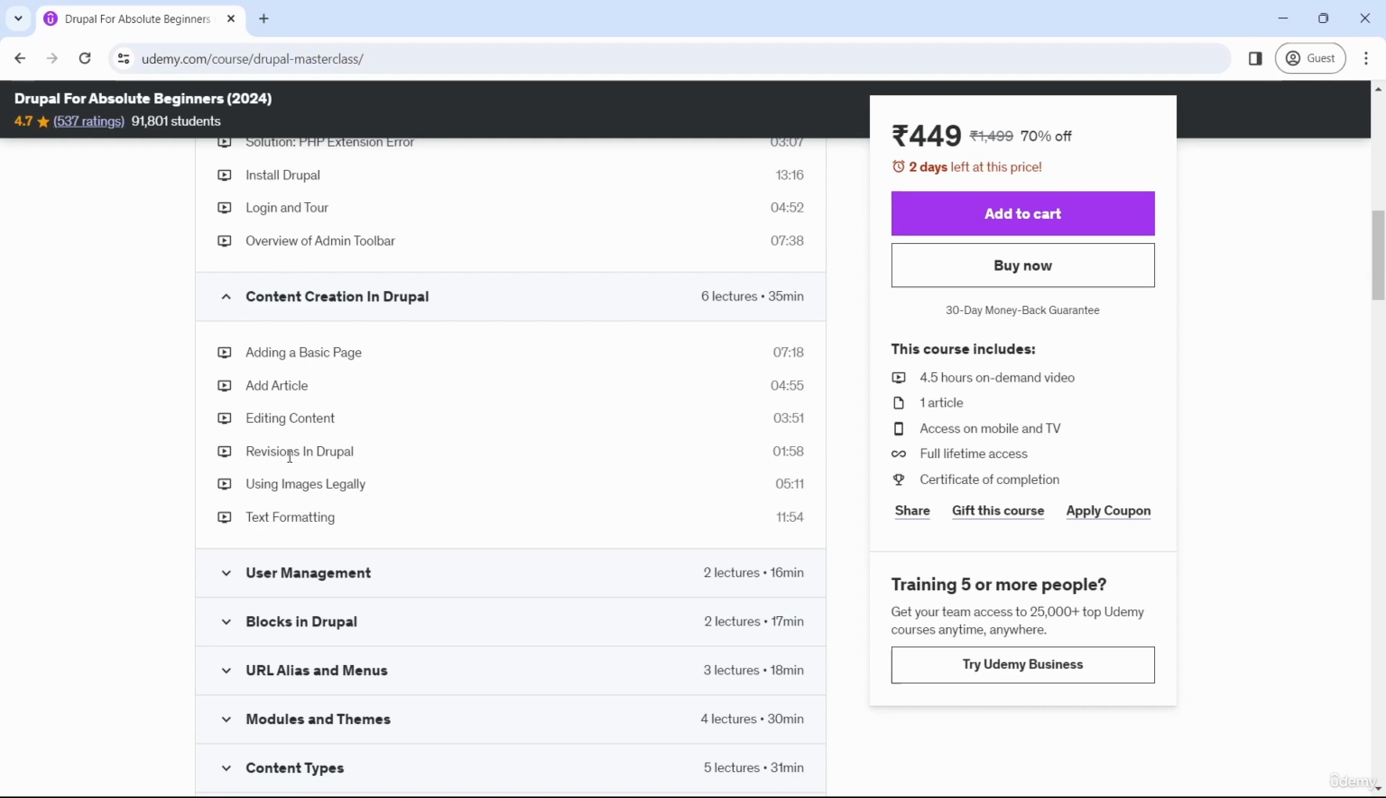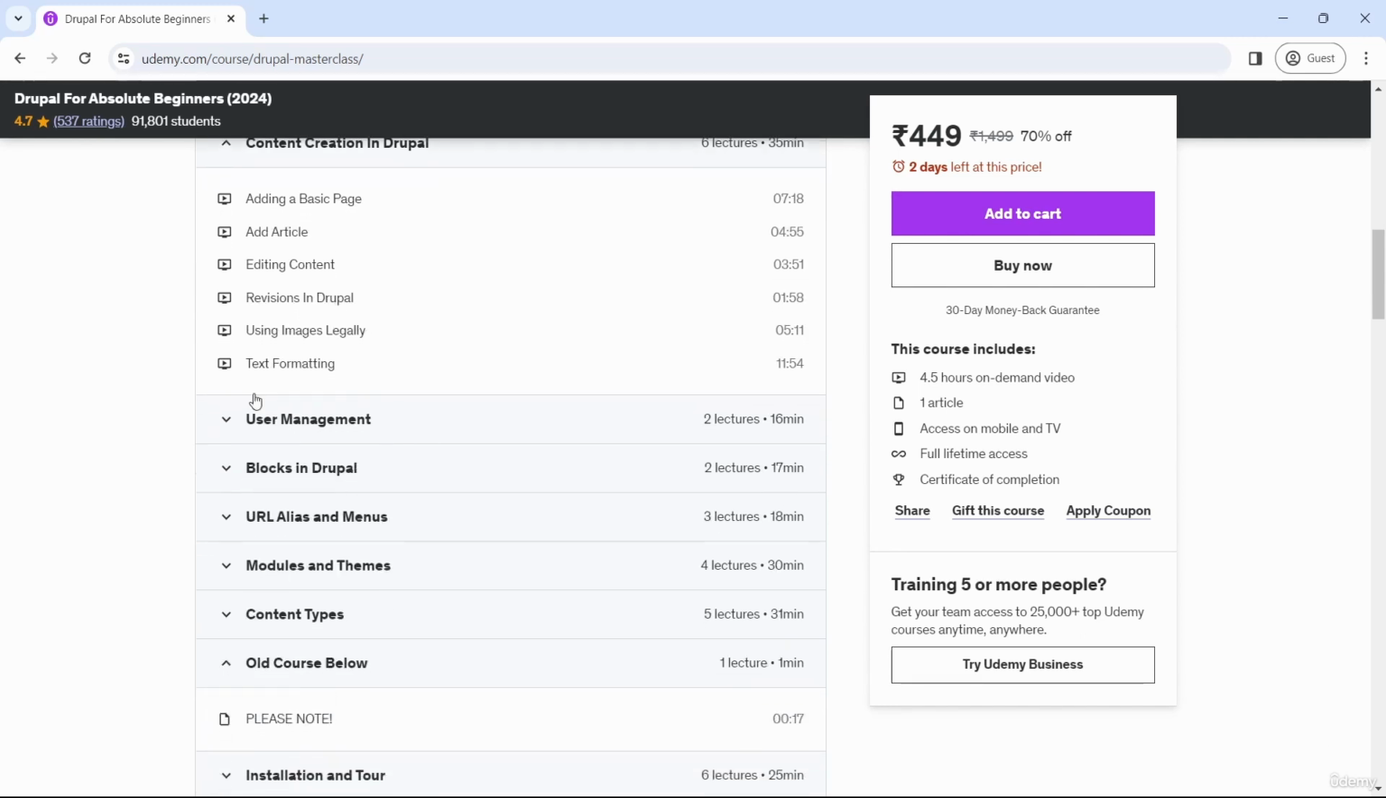And once you are done with that, we are going to understand how you can track all the updates that you are making into your content. So whenever you update a content piece, you are going to understand how you can track all of that update using revisions in Drupal. And then we are going to learn about all the different websites from where you can download your images legally without getting into any copyright trouble. And then we will learn about text formatting.